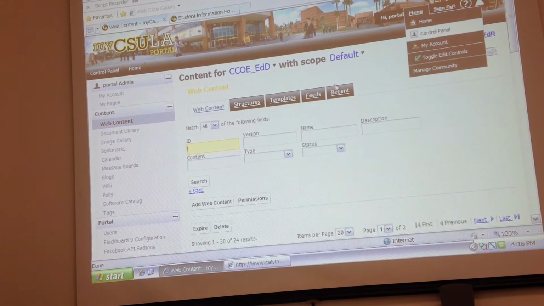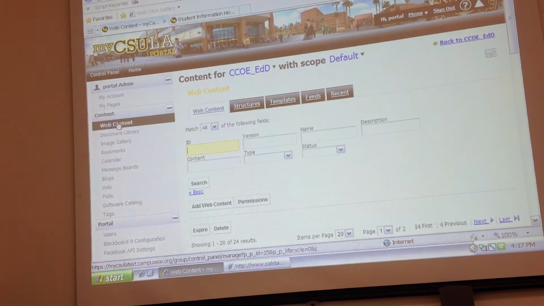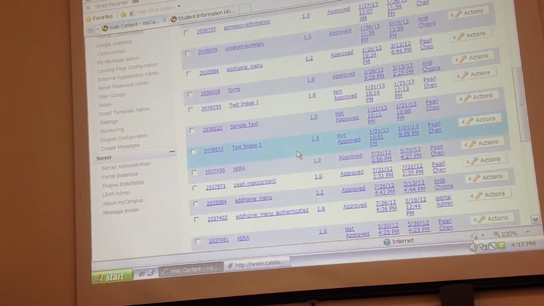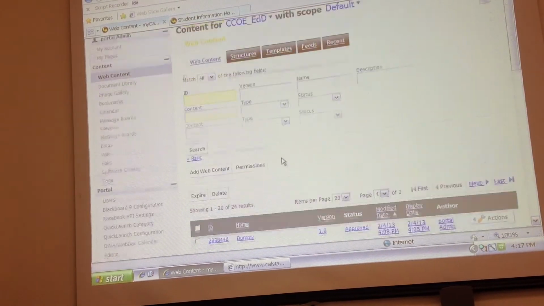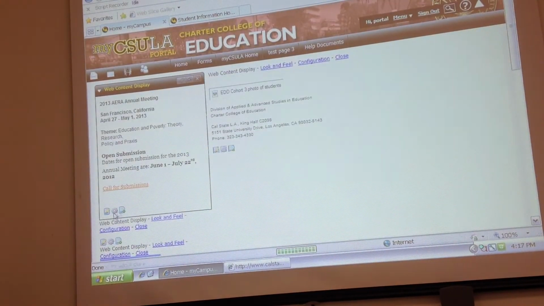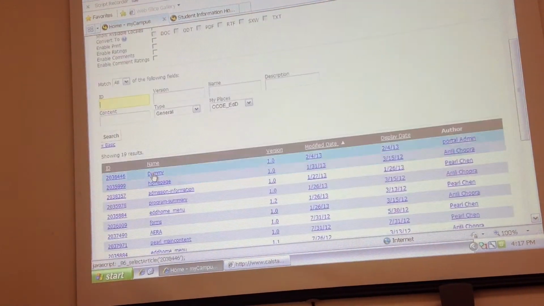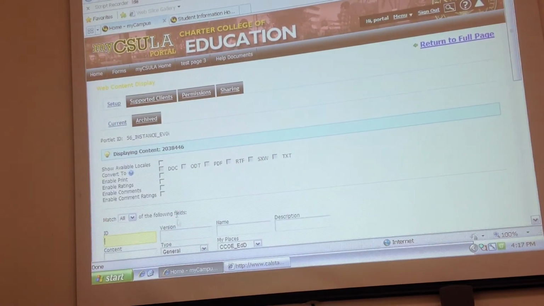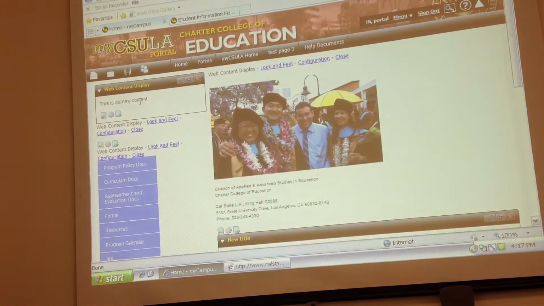So here I'm in the control panel. This is the control panel. So you have web content here. As soon as you click that, you have access to all the web content. Let me go back to the page. So by me clicking a content here, I'm literally changing what's appearing on the page. I just changed it back to dummy. So I just changed the content of the page.